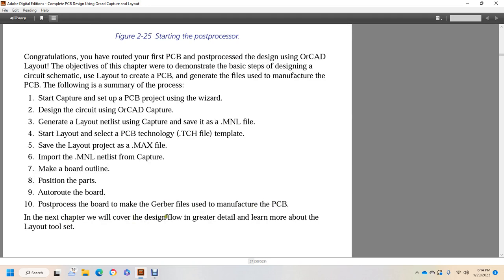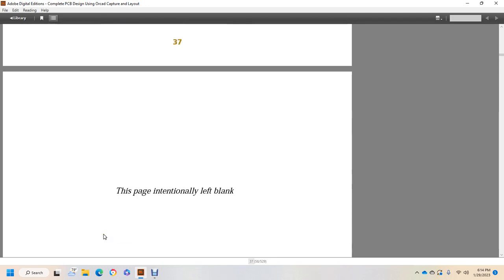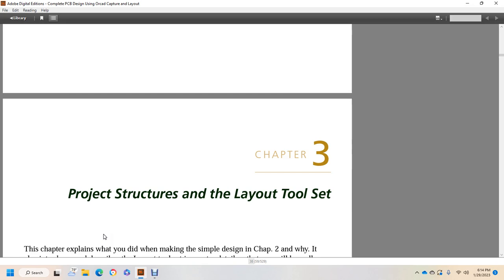The next chapter will cover the design flow in greater detail and learn more about the Layout tool set. And this was Chapter 2. We're on to Chapter 3, Project Structures, Layout, and Tool Sets.